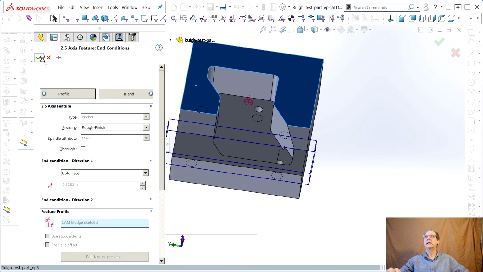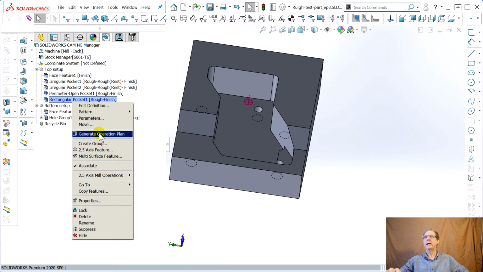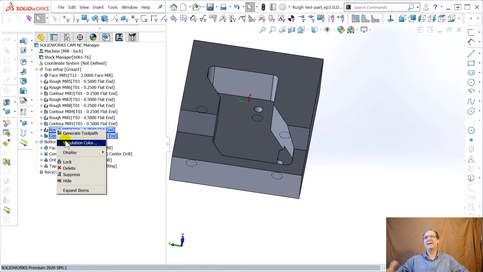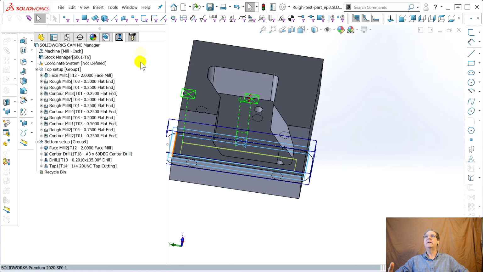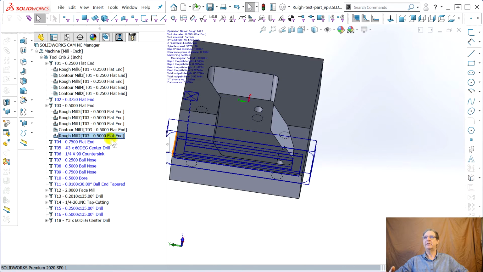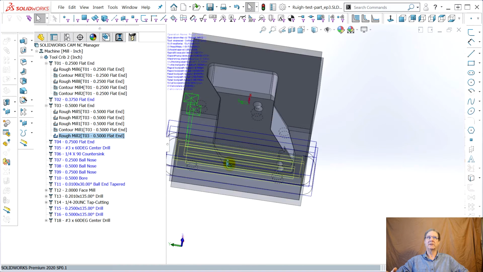Okay. Say okay. Generate operation plan. Here's the rough. Here's the contours. So there's only 2 end mills instead of 3. That doesn't upset me or worry me. Then same deal. We don't want to use, where is that big end mill? Here it is. We don't want to use that. Let's make it a 1/2 inch. Automatically the toolpaths adjust.